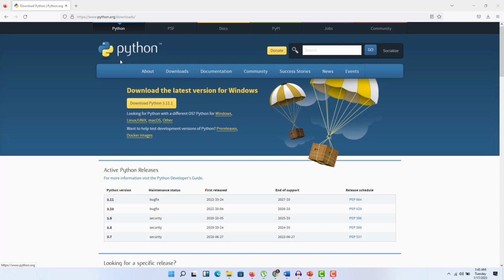All right, now let's get into it. Now, the first thing we need to do is to download and install our Python. So straight away, you're going to go to python.org/downloads. Now, the link is going to be in the description below. When you click on that link, it's going to take you to this environment. And then what you want to do is to download the latest version, which is Python 3.11.1.